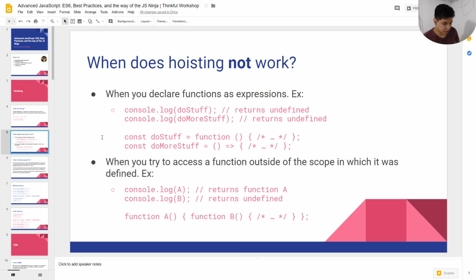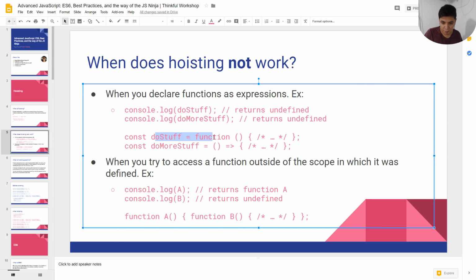Well, there are two major cases you need to be aware of. Number one, when you declare functions as expressions. We know how to declare functions with the function name syntax, but if you assign a function to a variable, for example const doStuff equals function, or if you do an arrow function which you assign to a variable, these do not get hoisted. Okay? As you can see here, neither of these functions are hoisted because when I try to log them, they both return undefined. So hoisting does not work on function expressions.